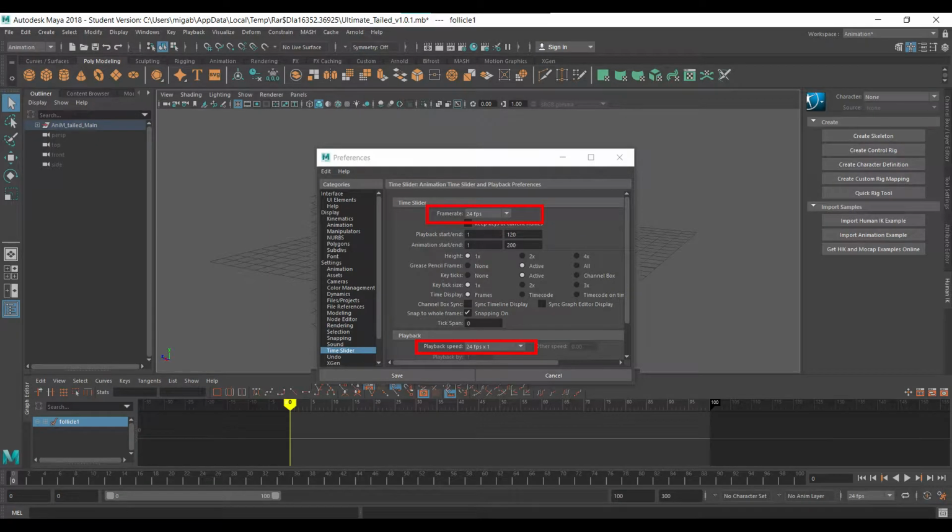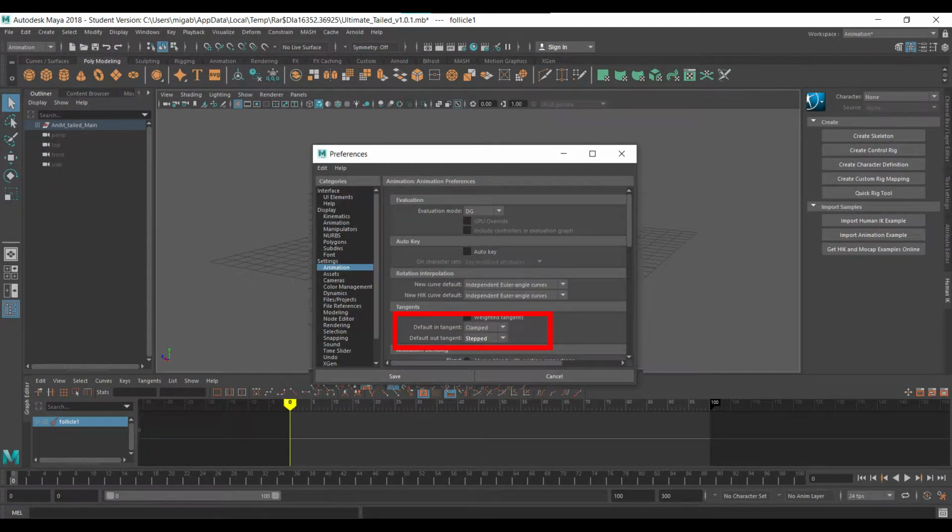So once you've got that, the next thing you want to make sure of is, under the animation tab, here under the settings, in tangents, that you have clamped and stepped. And you're going to hit save. This allows you to set the keyframes and poses and let Maya do all the in-betweening work.